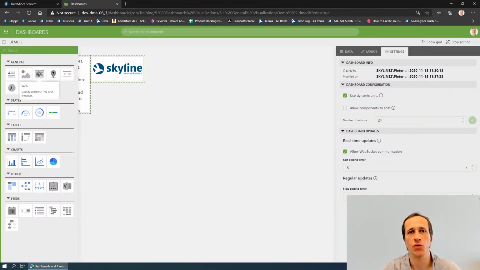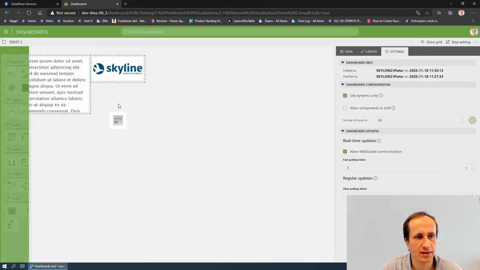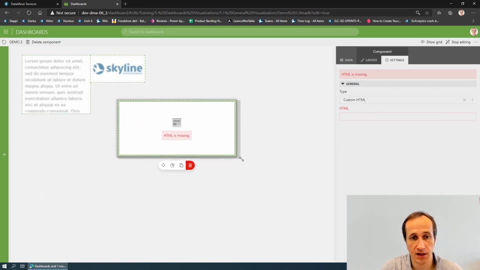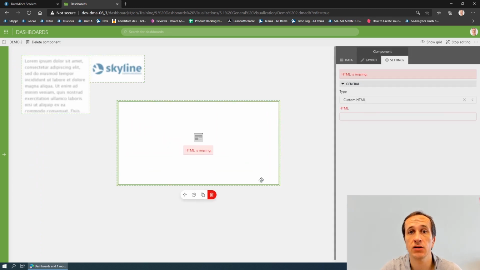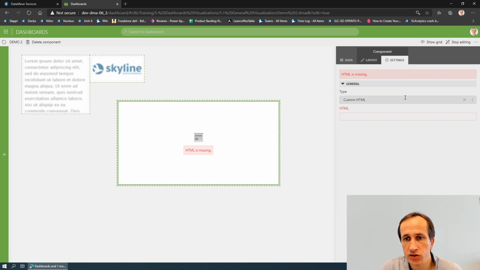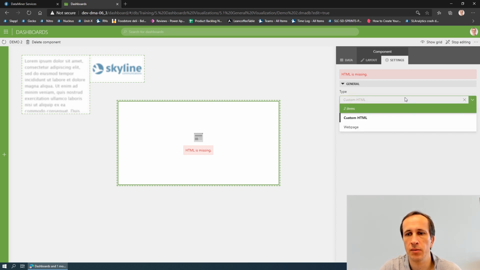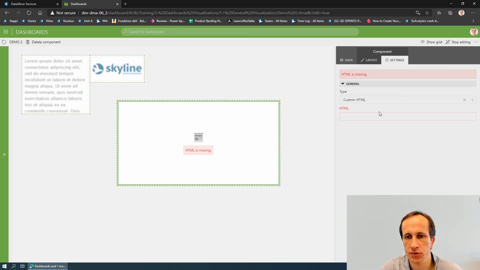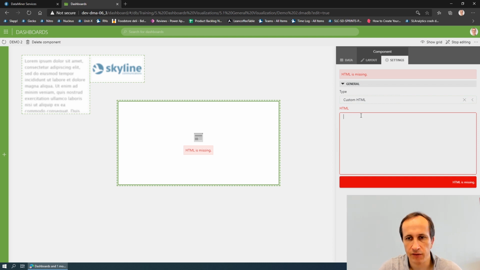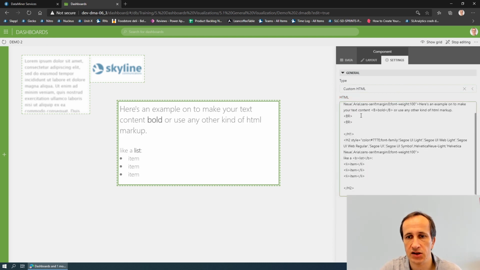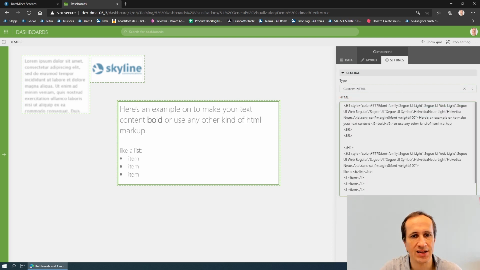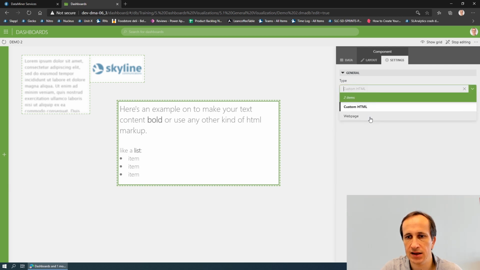Next one up is our web component. Let's bring it in. Same thing again, we see that we cannot link any data to it. We only have some configuration here in the settings. You see we have 2 types, custom HTML and web page. Let's have a look at the first option. In here we have a field to paste in some HTML code, and we see that it is rendered inside our component.